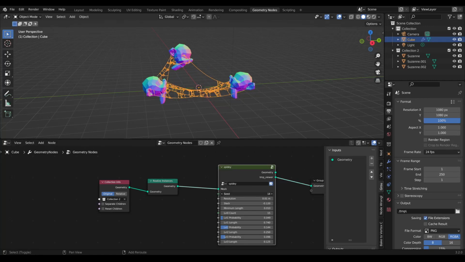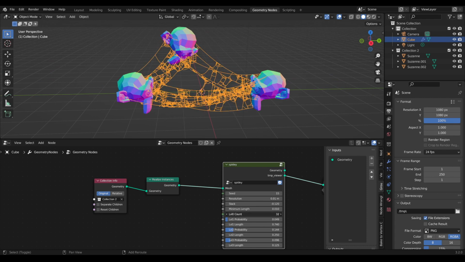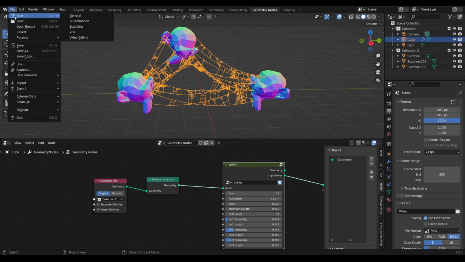Hi guys, in this video I will show you how you can create this kind of spiderweb effect with Blender geometry nodes. So yeah, let's start.